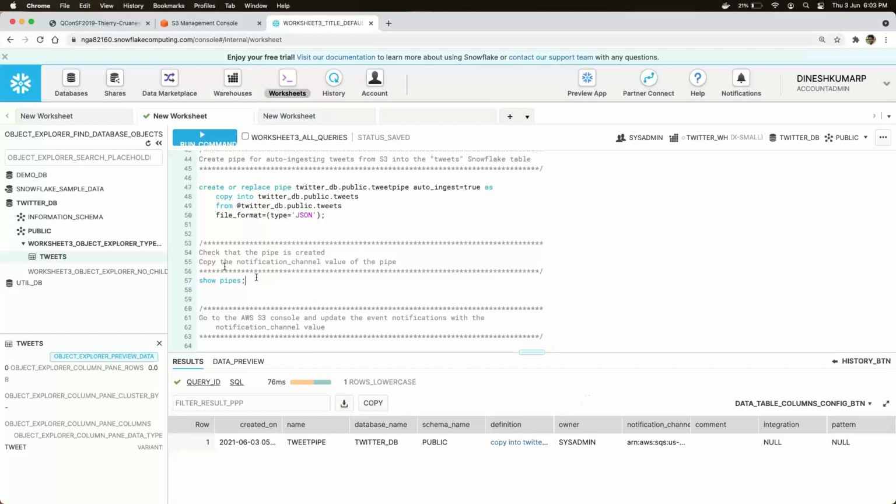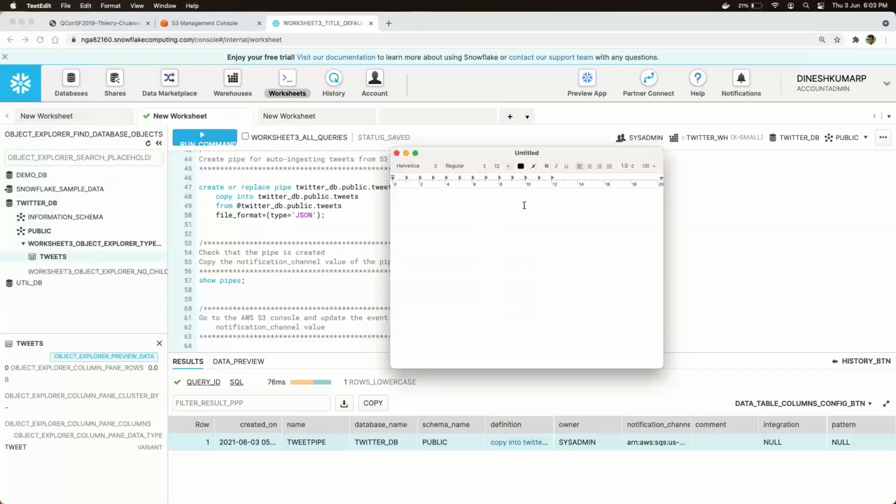I need to make my S3 bucket know that, see, this is the Snowpipe, and into the Snowpipe only you need to tell that the new data has arrived, right? So let me copy this data. Okay, let me show you as well. Just give me a second. So from this Snowpipe, I need this notification channel value.